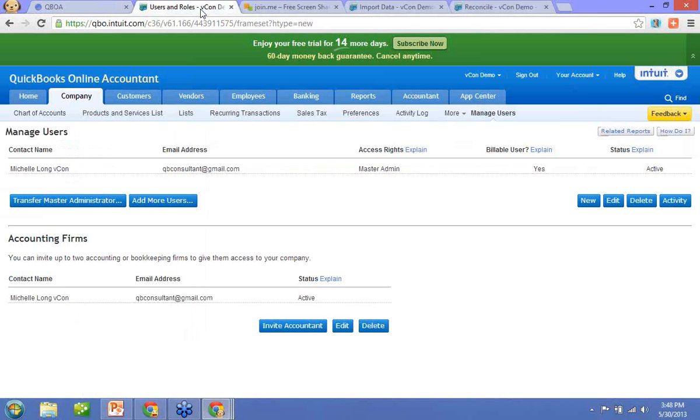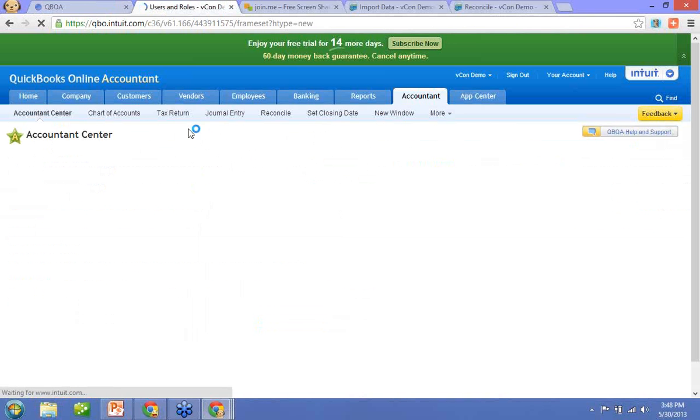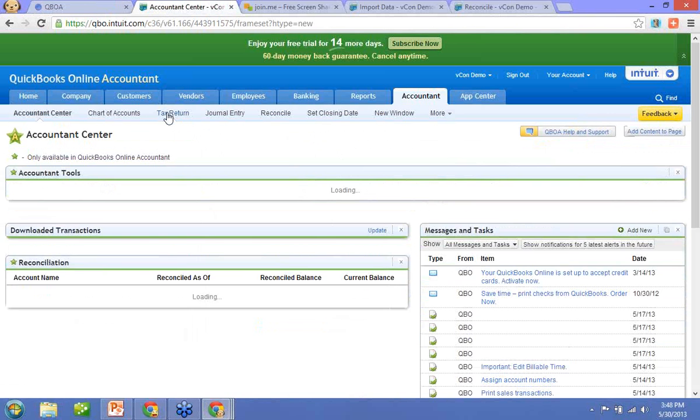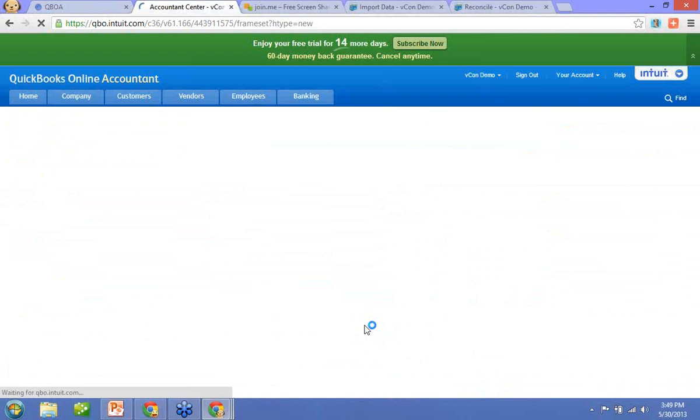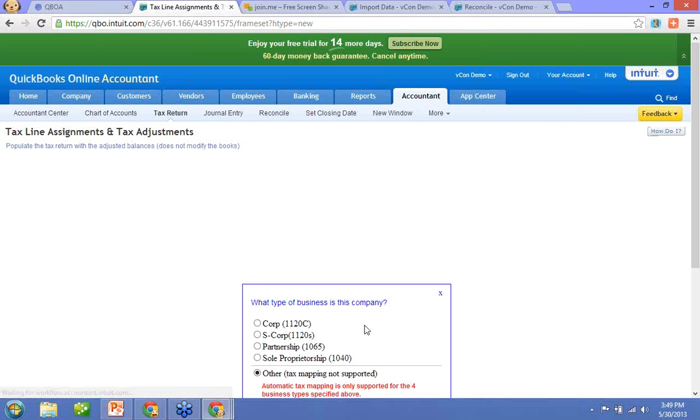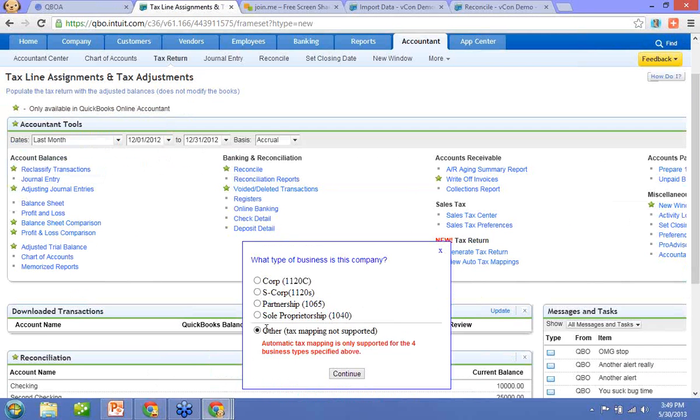The other thing that's really cool is, let's say you're an accountant who also does tax returns. One of the new things now is the seamless integration with ITO, or Intuit Tax Online. I could come in here under tax return. You see you have new tax returns down here, the tax line assignments, tax adjustments, and you can generate the tax return directly from here. So it's an integrated workflow for you. It'll go through and ask you which type and all that stuff.